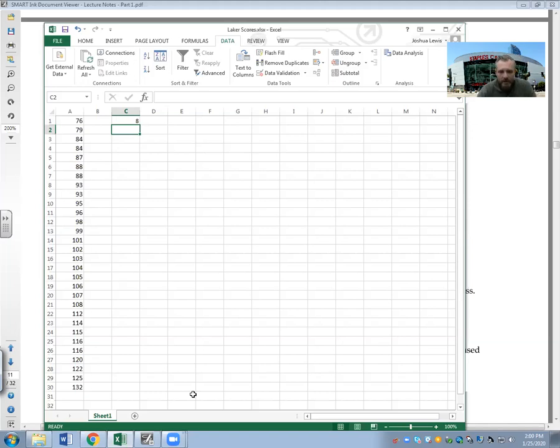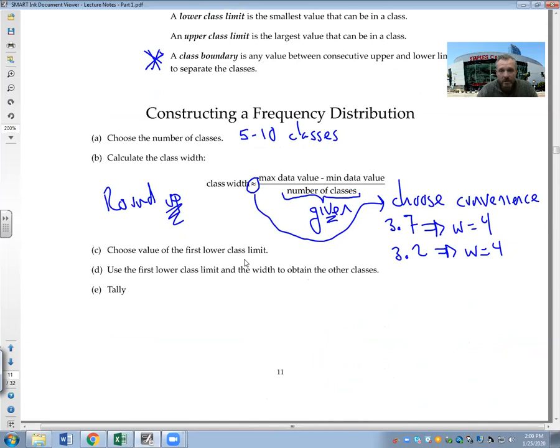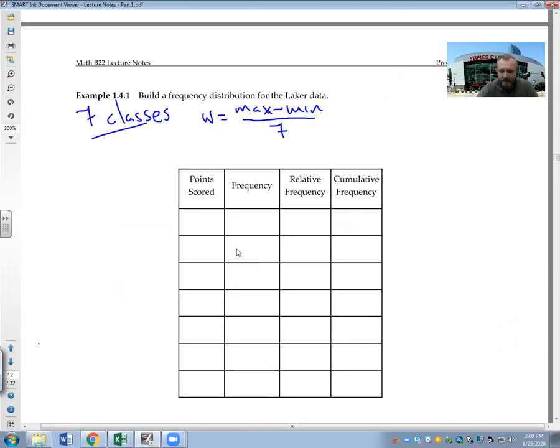And remember, I want to be safe here. I want to make sure that my class width is large enough. So even though this turned out to be 8, I'm going to round it up to 9. So my class width is 9.